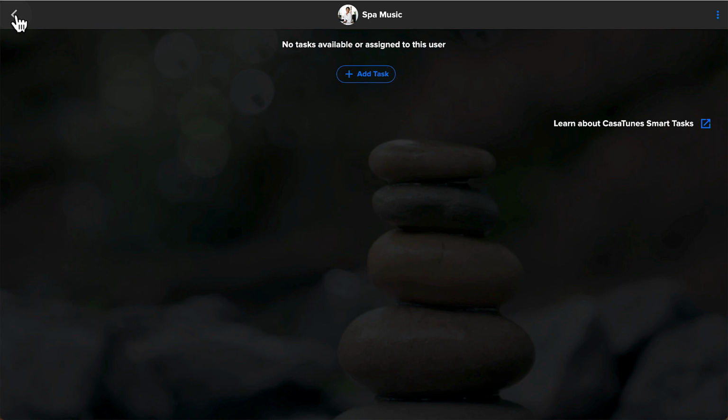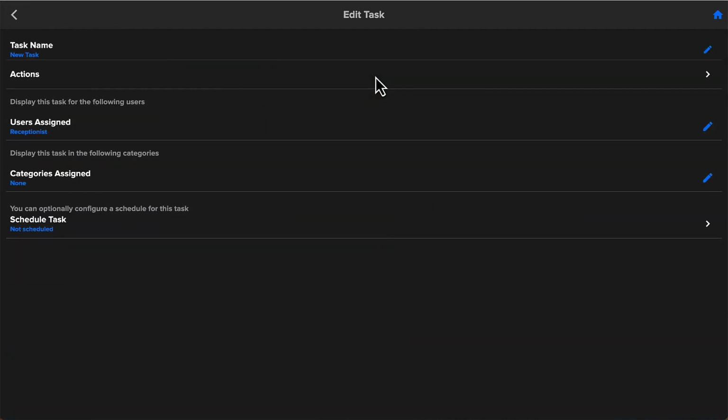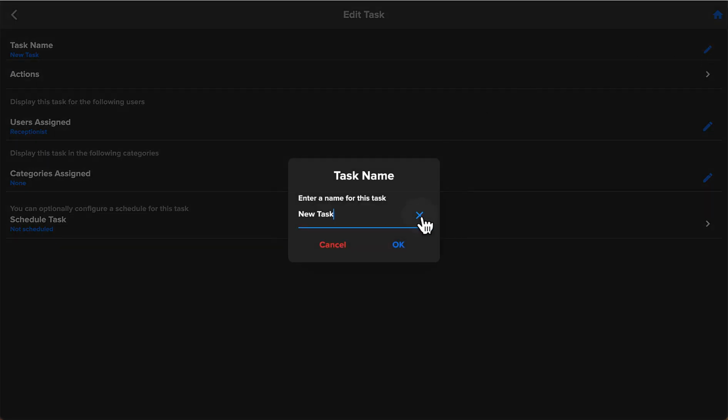Great. We are now finally ready to create our first task. In this step, we are going to create the play music task for room A. So let's go ahead and select Add a Task. And let's edit the task name. And we'll call this Room A Music.